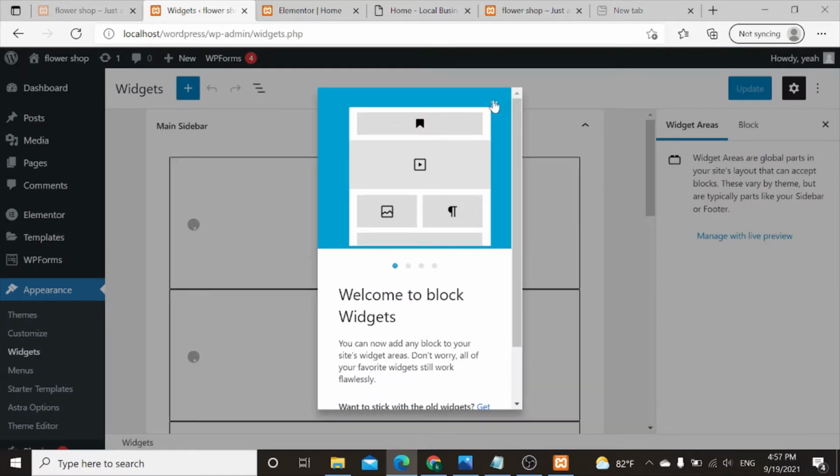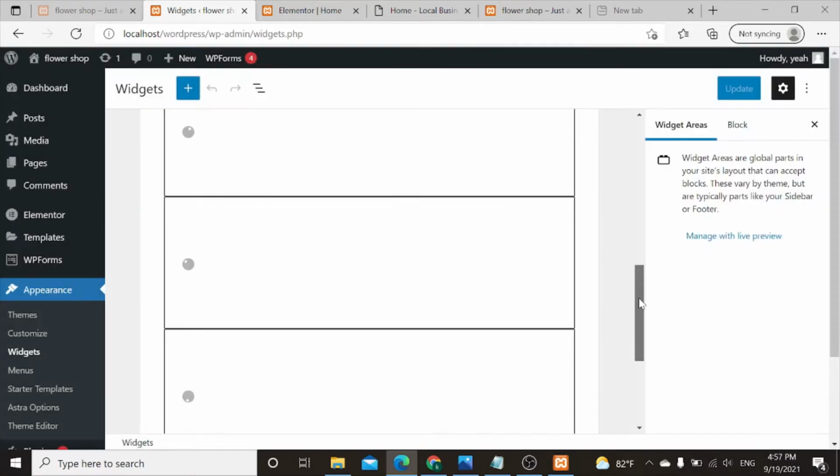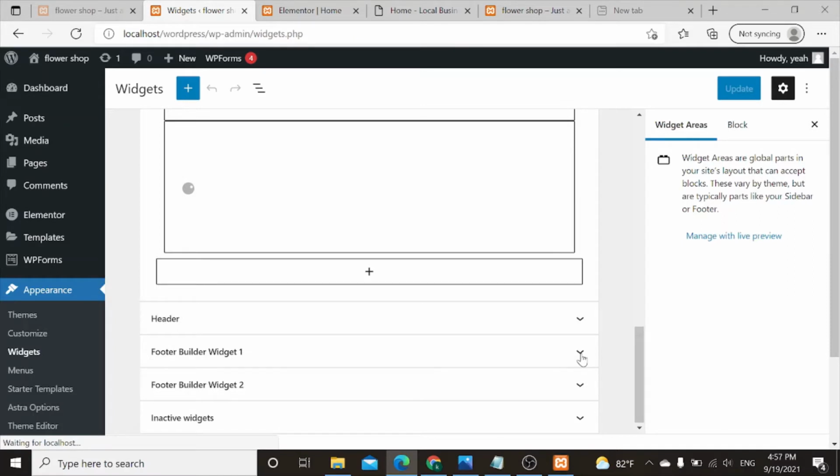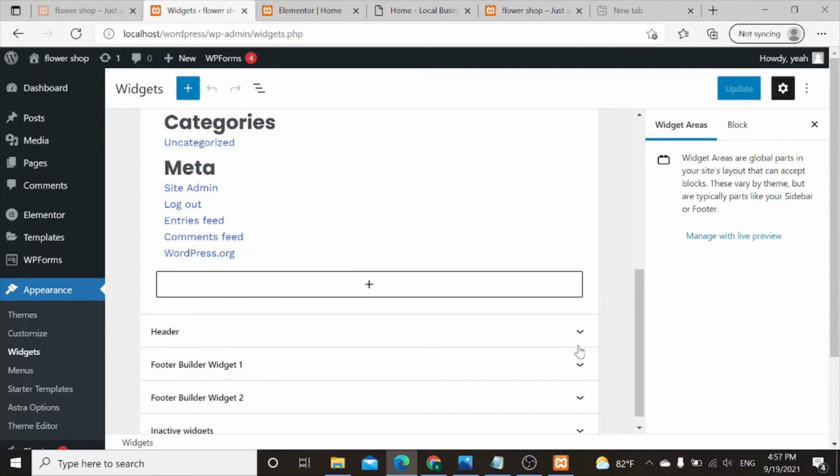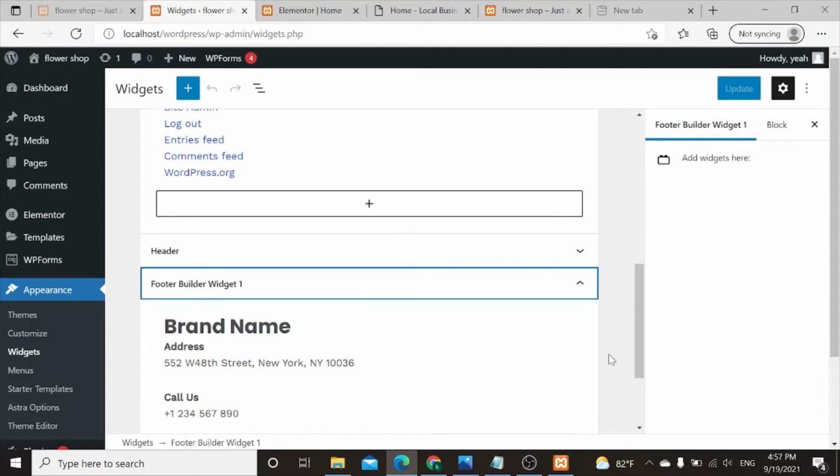Click on delete. Let's wait for it to load. Now, as you can see, we can see our footer here. We have two footers here. Now let's click on widget 1.